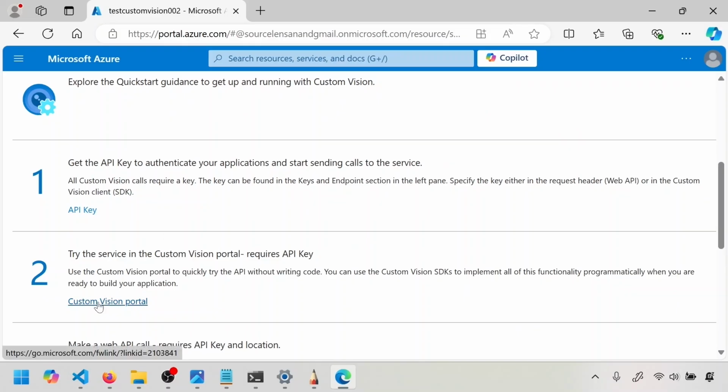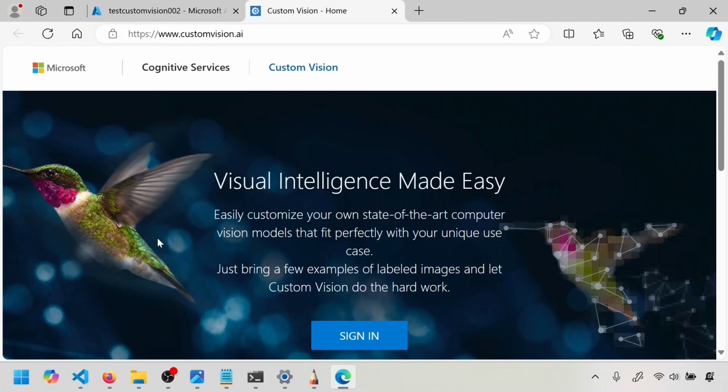One of the things I would like to show you in the end is the Custom Vision portal, where you can see all the stuff. We'll see that in the end.